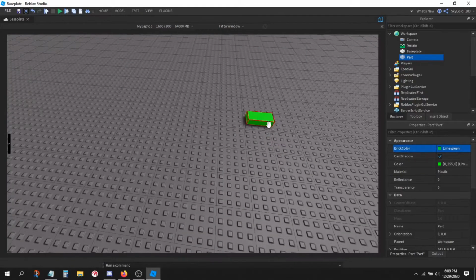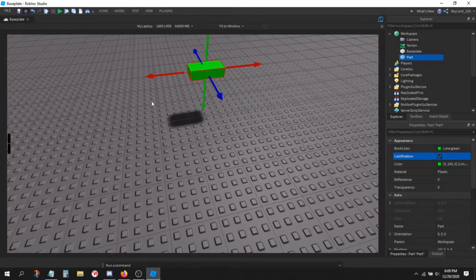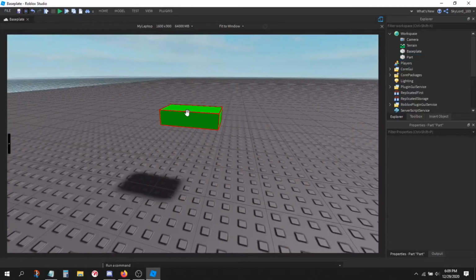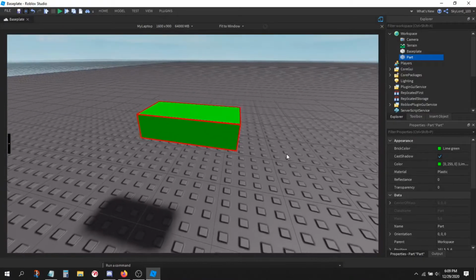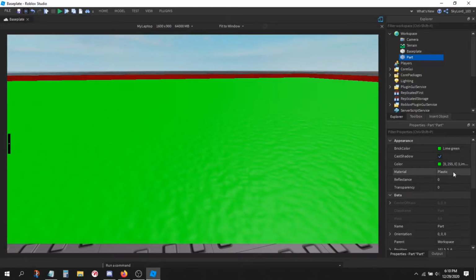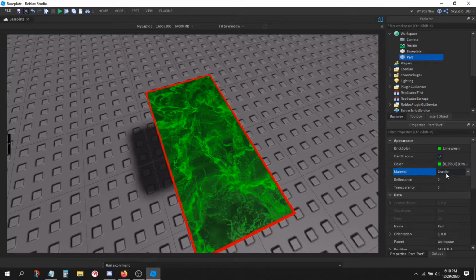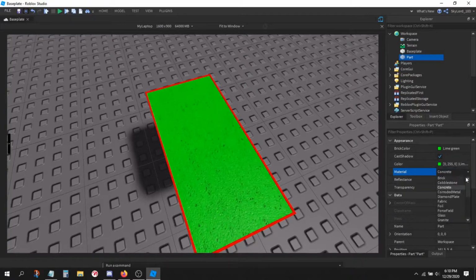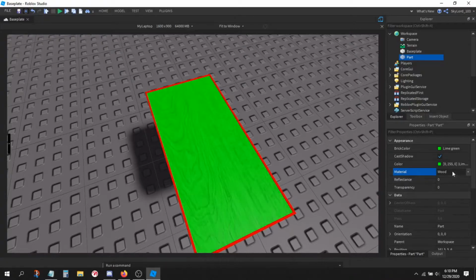Then cast shadow, that's just a shadow. If you deselect that, it won't be there. But if you select it again, it will be there. Then we have material. If we look very closely at this, it has a texture. If we change this to, let's say, granite, it changes that texture. Concrete, cobblestone, or even wood.